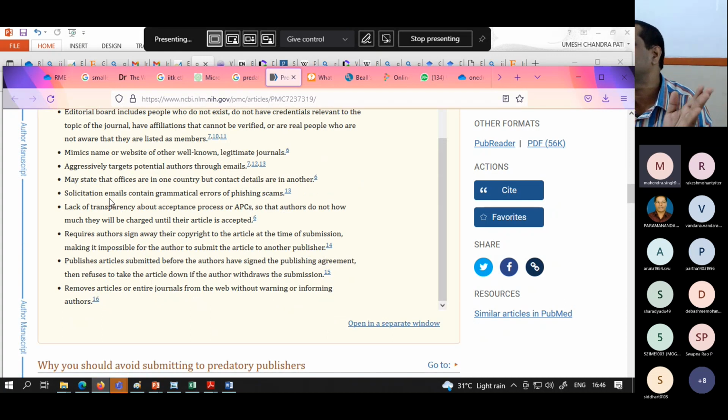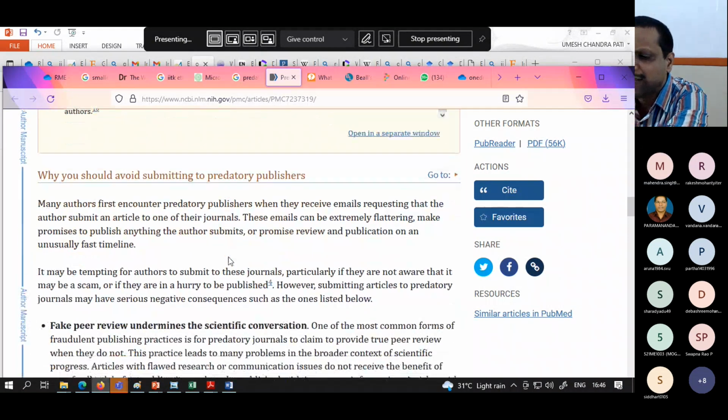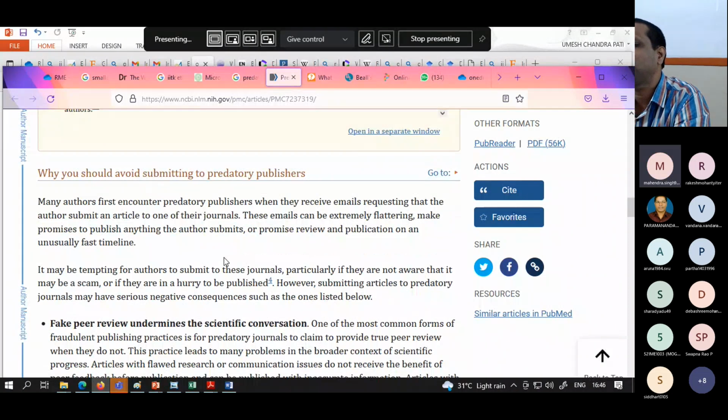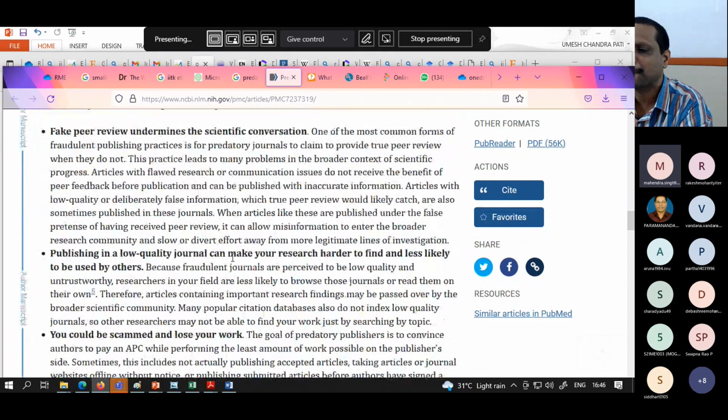So they will send a lot of emails to people. Okay, so you can see here, I can share this link also. Very many features are written here. And you may ask why you should avoid submitting to predatory publishers. You will say, okay, let them do it, but why should I be worried? So here are the reasons.